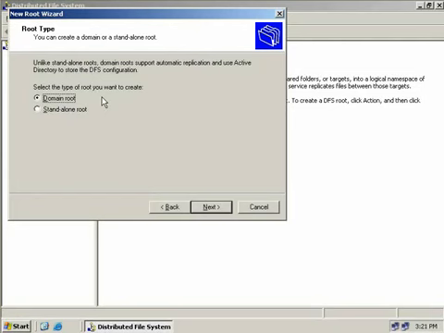Now it's important that you don't confuse my definition of fault tolerance of the DFS root with fault tolerance of the DFS shares. The links to the shares are stored in Active Directory. The data contained in the shares isn't. So the links are fault tolerant, the data is not. Well, at least not as far as DFS is concerned anyway.